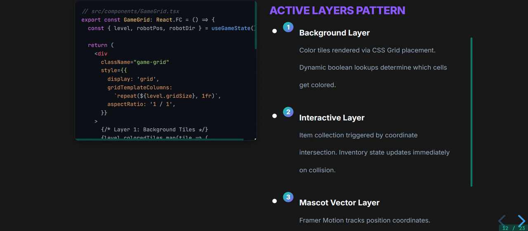Then the interactive layer handles the item collection triggers, which are triggered by coordinate intersection. So the inventory state updates immediately on collision. Like I mentioned, it is moving from one point to another. Then this interactive layer comes in, or it is triggered the moment it moves to the next block.